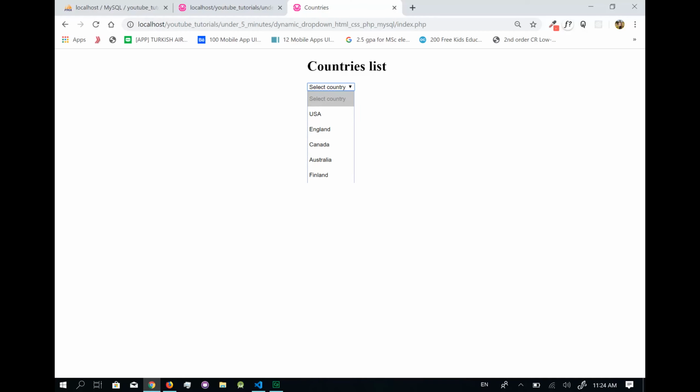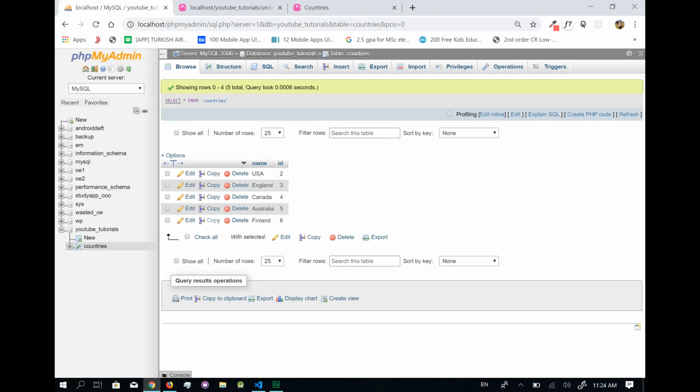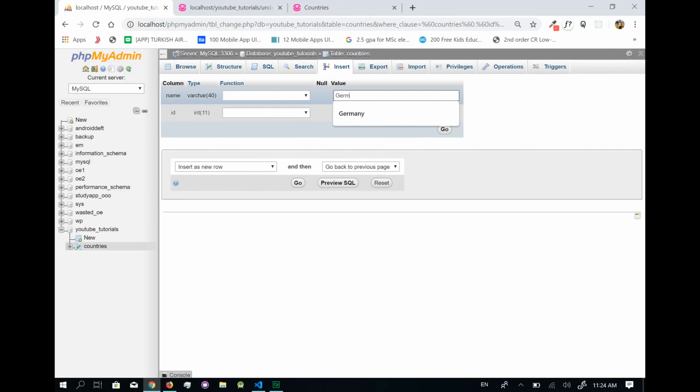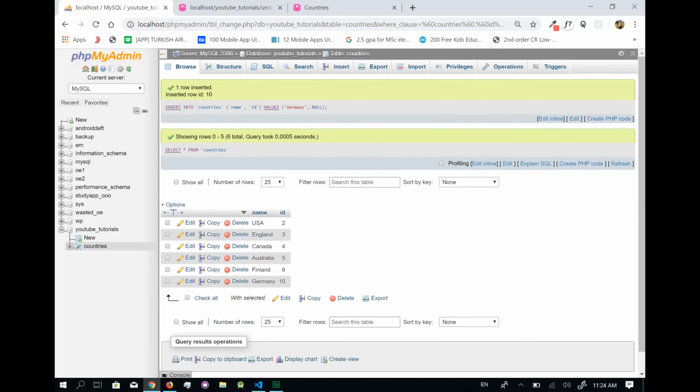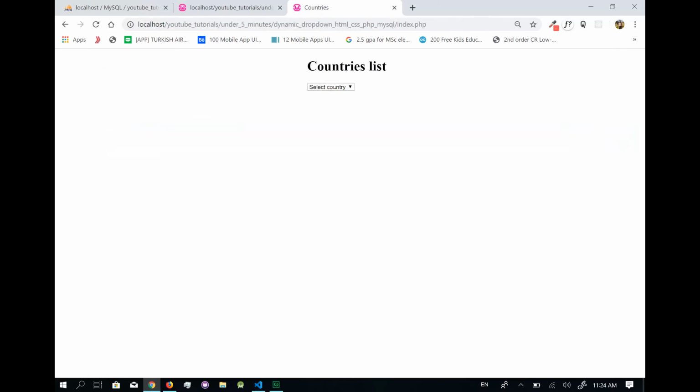Awesome, we have done it. Our drop-down list is populated with countries. Let's add one more row in the database. Now refresh the page and see if the countries list is updated. Excellent. The drop-down list now shows 6 countries.